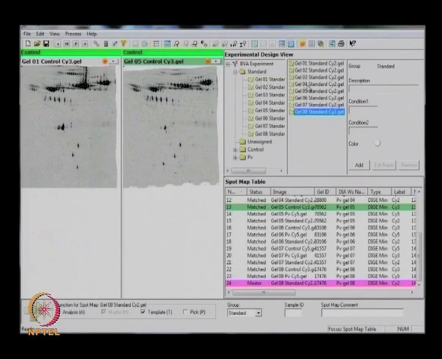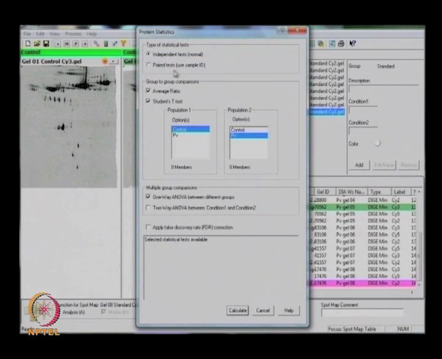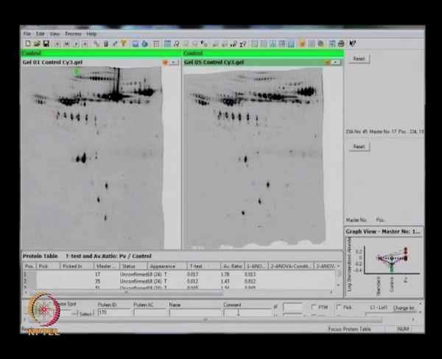So, now we have this comparison data. After that, we need to calculate statistical parameters. So, click on the statistical parameter button. Now we have some statistical parameters like independent t-test, average ratio, student t-test, and one-way ANOVA between different groups. We are doing it between control and treated. So, calculate them. The statistical parameters have been calculated. Now, we can see the exact results.